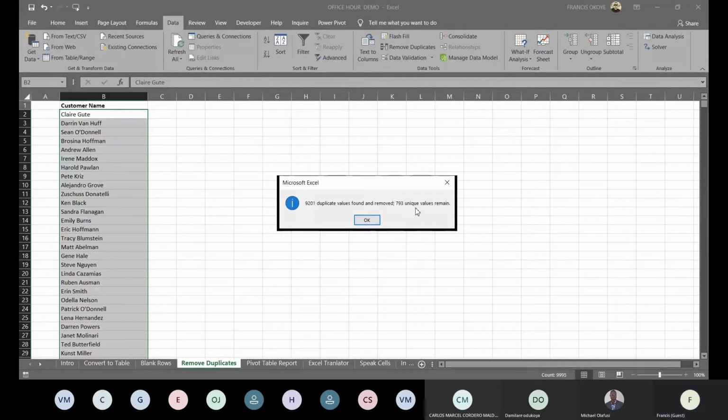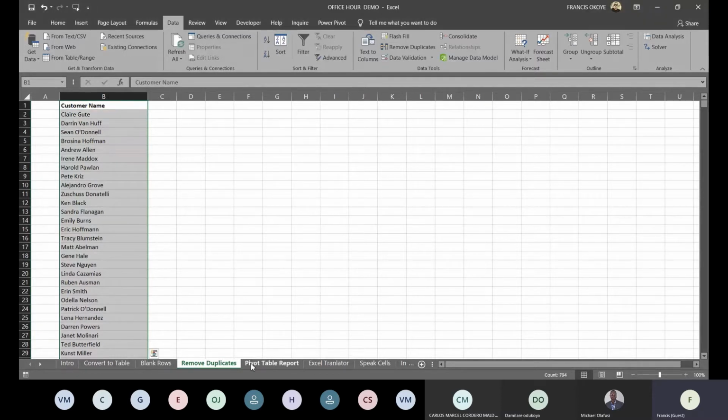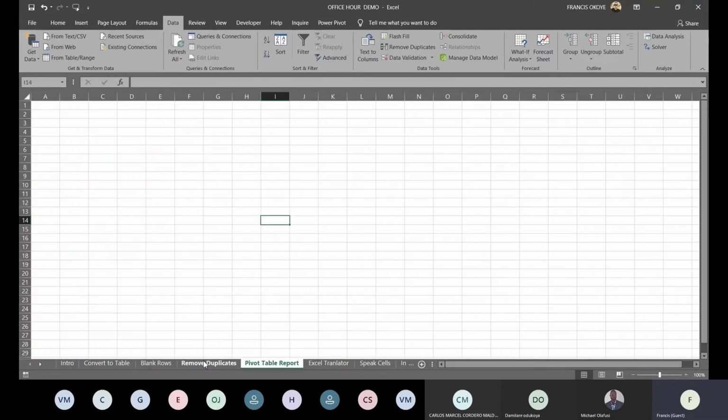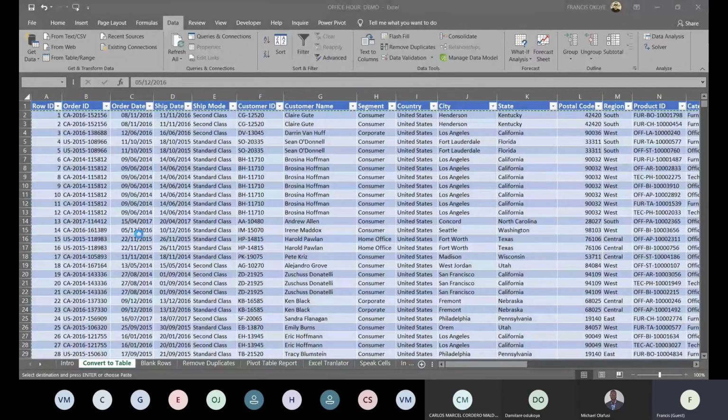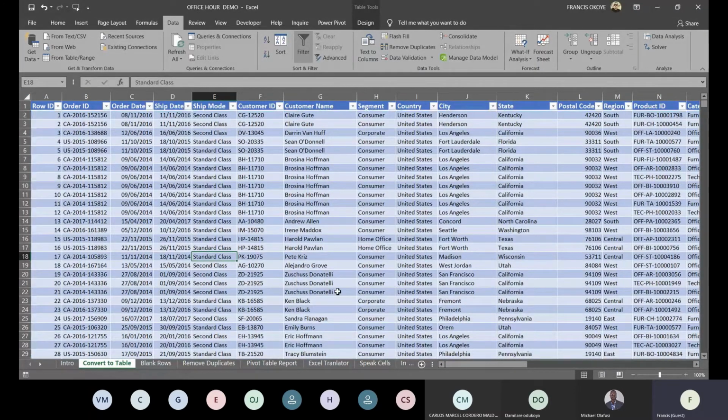So I have 793 unique customers. If I was to create a report for them, most times we use a pivot table to do that. So let me just take this to a new sheet so that we can work with it. I don't know if you will see this sheet there. Okay, let me just work on this sheet as it is.